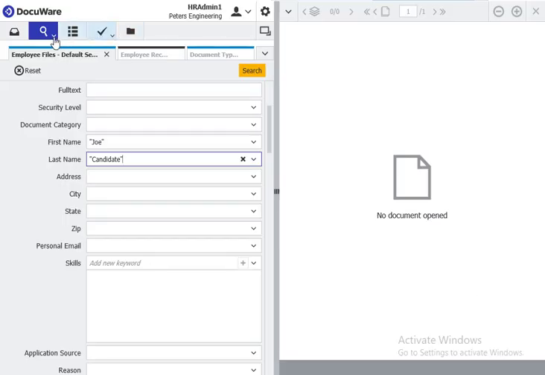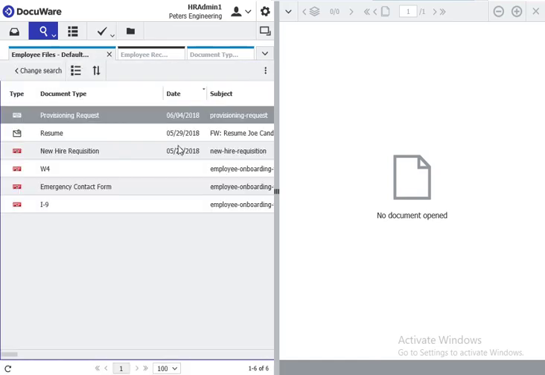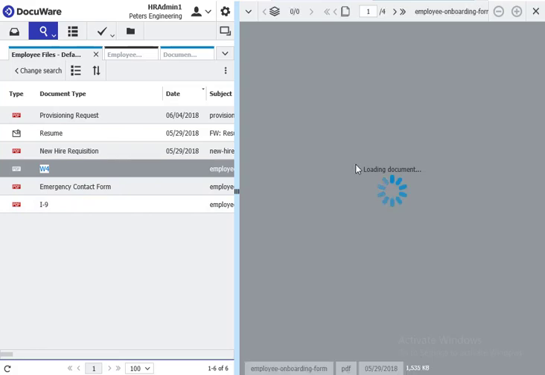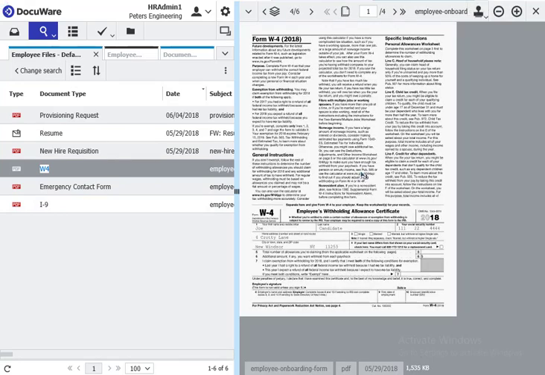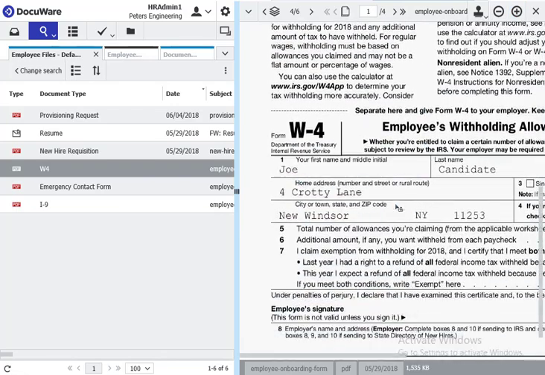A quick search now within the employee files file cabinet for any documents for Joe candidate should show us things like the new hire requisition form that was submitted, the resume, the provisioning request, and the additional employee onboarding documents that were created by using the DocuWare form that allows him to enter the information at one point and have it populate several different documents. This makes the first day much easier when all he has to do is apply the signatures if required and just rescan the documents and store them within the file cabinet.